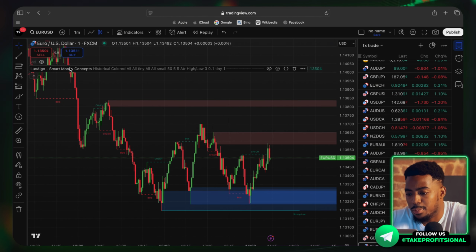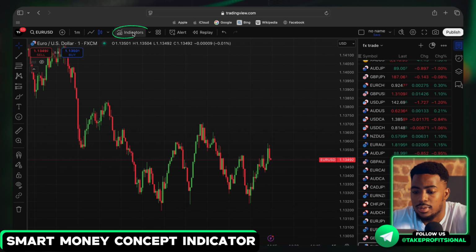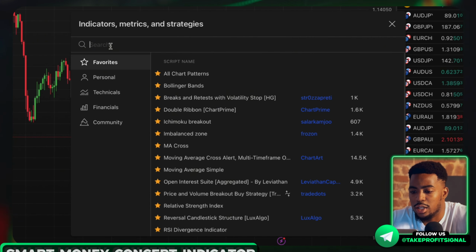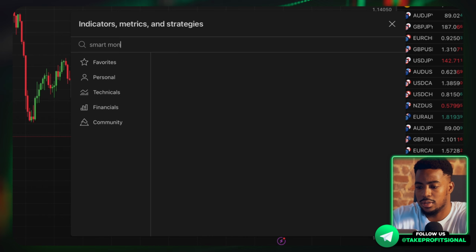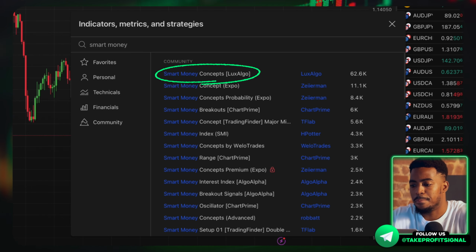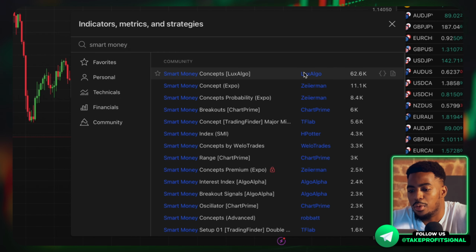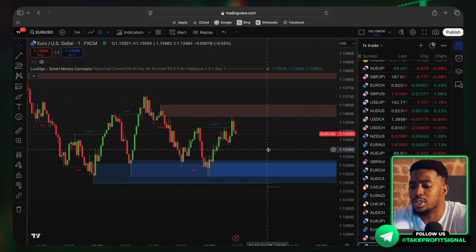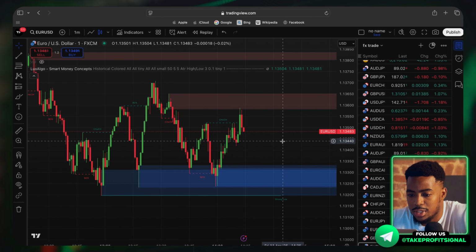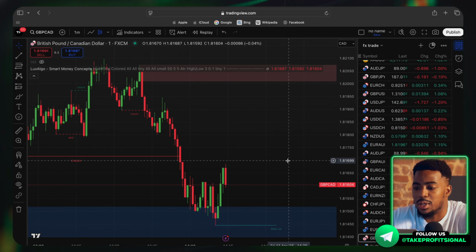Now the most important part is that we need to add the indicator called Smart Money Concept. We go to the indicator section here and simply type Smart Money Concept. There it is from the author LuxAlgo, which has a huge number of users. I think this explains why the indicator is so popular, because it delivers incredible results. Let me find a currency pair where we can immediately open a trade and bring a detailed explanation to you.